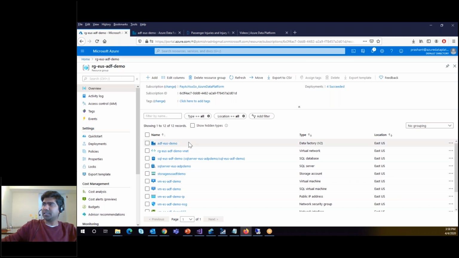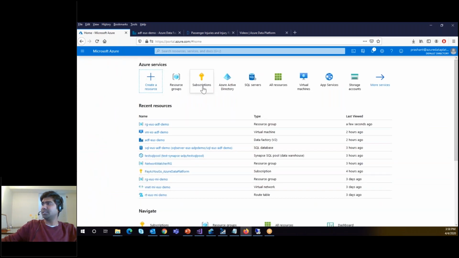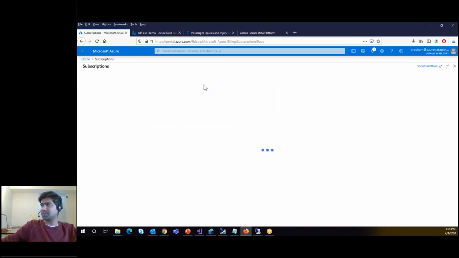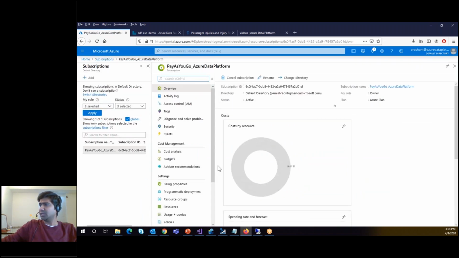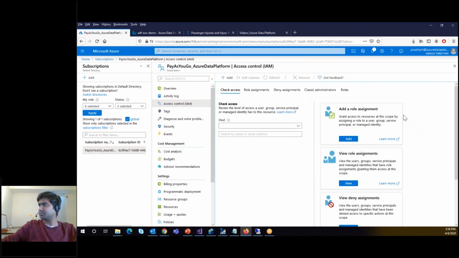But before going to that, you need to understand the permissions also. So let me go to my subscription, and you need to be very careful here about how you give the permission. If you remember, this was one of the prerequisites, that you need to have a certain permission to work with data factory. Let's go to subscriptions. This is my subscription, and here I go to IAM, add a role assignment.